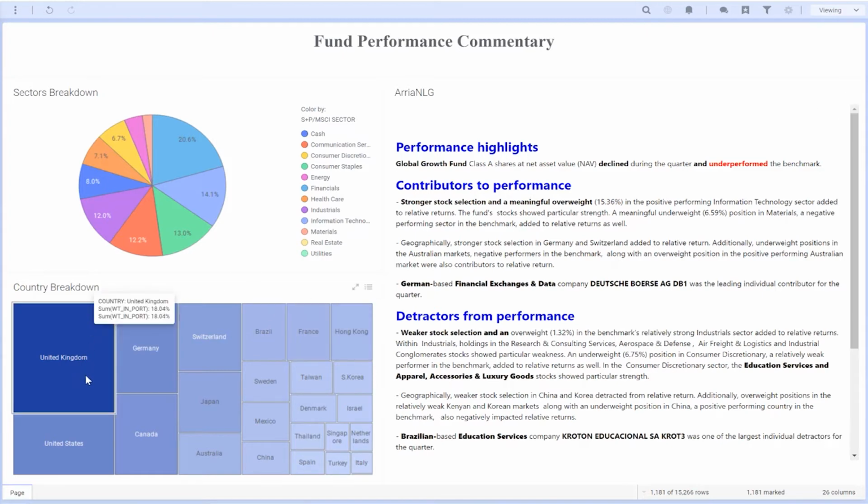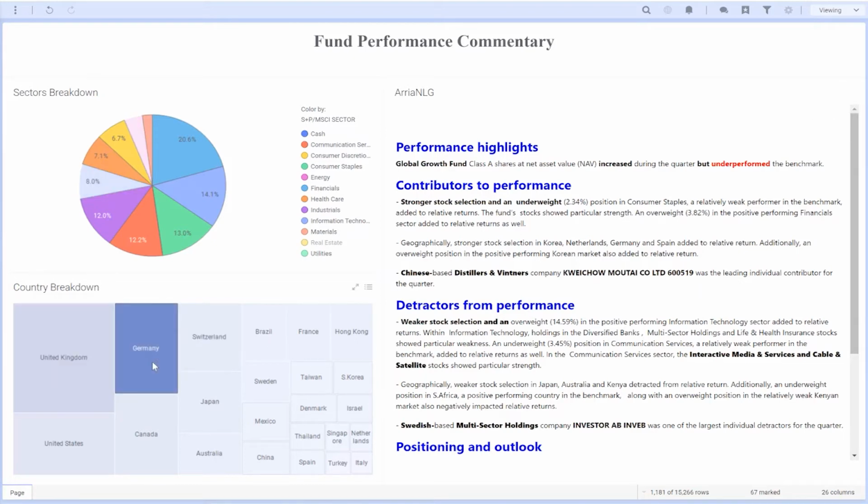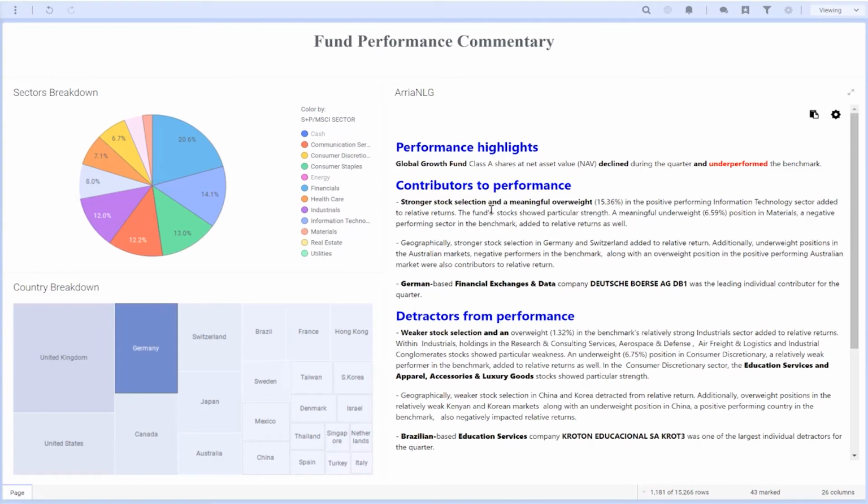And like in the other demo we showed, we still have the ability to look at things from a country breakdown perspective. So if I'm looking at how this fund performed in the United Kingdom, we can see a 2.3 position in consumer staples that was relatively weak compared to the benchmark. Yet if I click on Germany, we can see that we had a stronger selection and a meaningful overweight 15.36 position in the technology sector. So within each geography, we can see for this particular fund, what were our contributors to performance and what was our detractor to performance just by clicking around our dashboard.